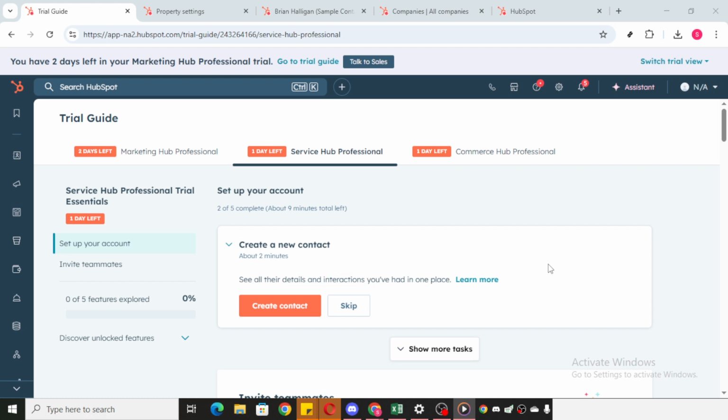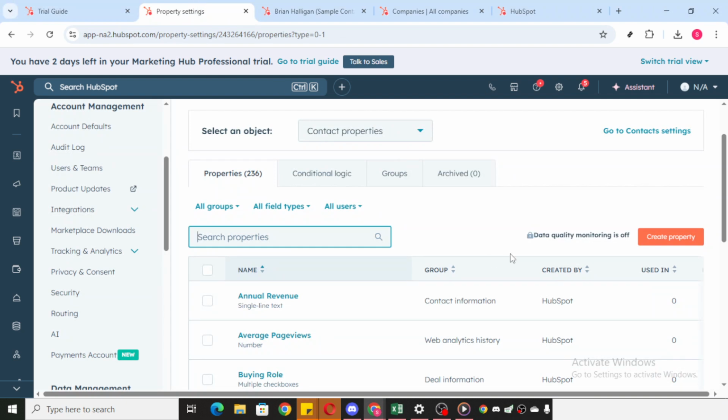Next, direct your attention to the homepage. This is your central hub within HubSpot, where you can navigate to various sections. From here, the key area we'll focus on initially is the settings. Give it a click, and this will open up a world of customization options for your CRM experience.